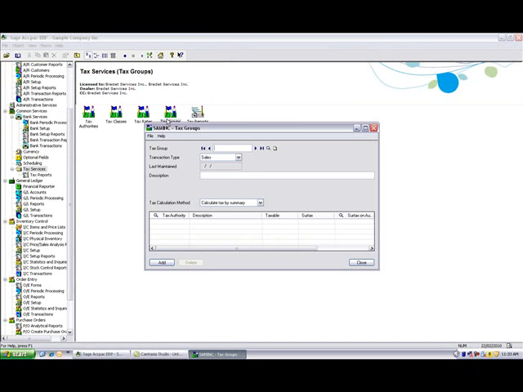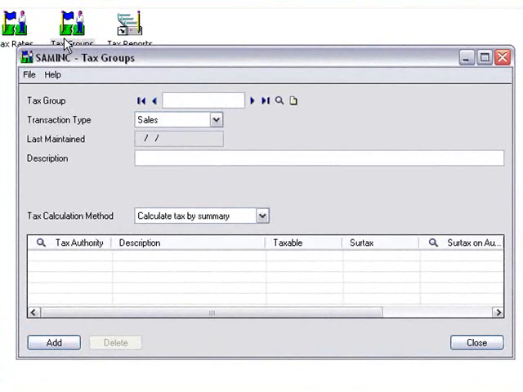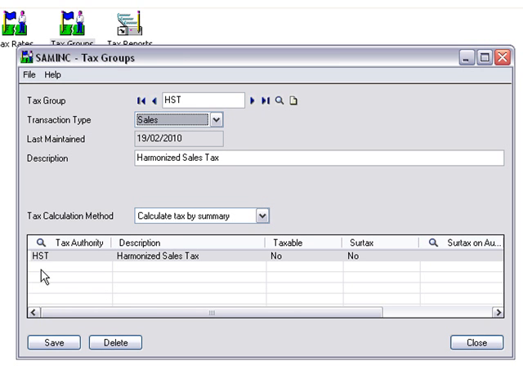Lastly, we need to go into our tax groups. Tax groups are used to group more than one tax authority to any given tax. For example, you might be used to GST and PST. Therefore, in our tax group, we would define this as GST and PST and list the GST and PST tax authorities below. In our case, with harmonized sales tax, we only have one.